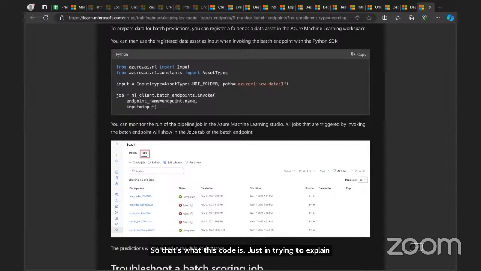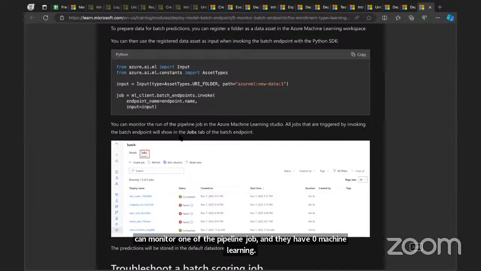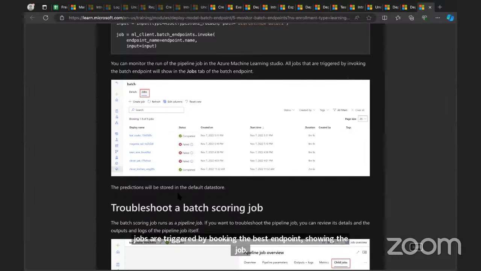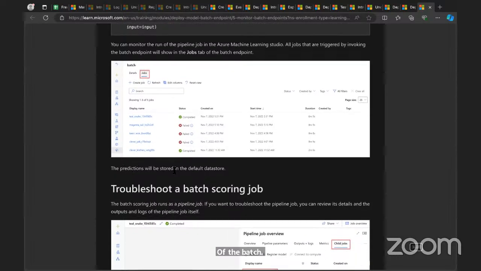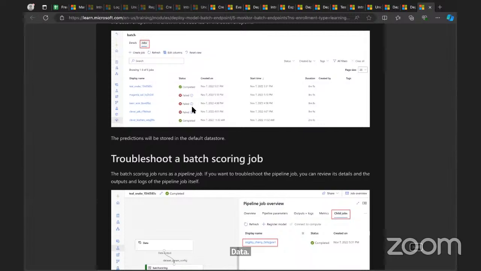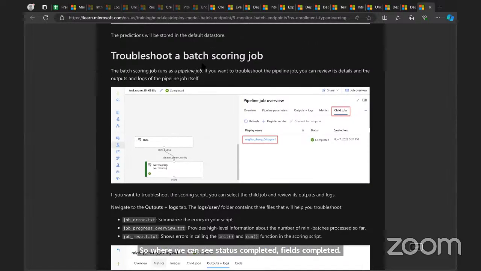You can monitor the run of the pipeline job in the Azure Machine Learning Studio. All jobs that are triggered by invoking the batch endpoint show in the jobs tab of the batch endpoint. The predictions will be stored in the default data store. So here we can see status, completed, failed, detailed jobs, and how to troubleshoot a batch scoring job.